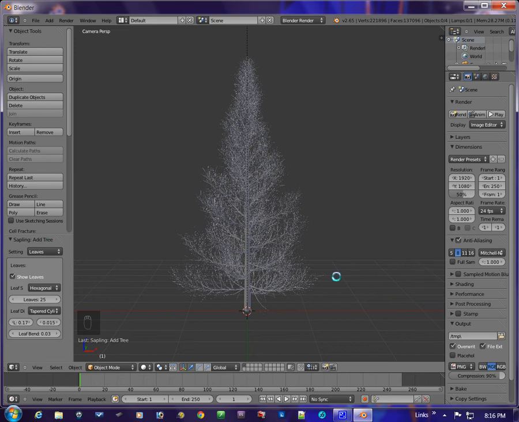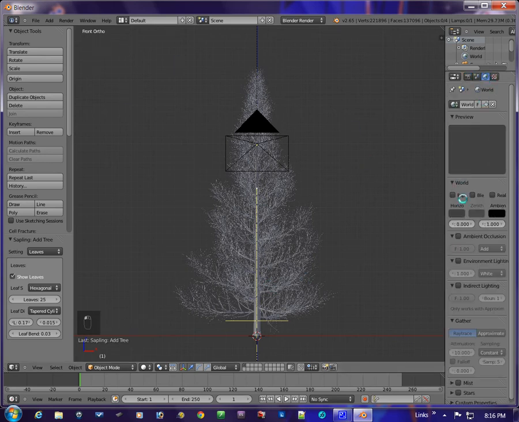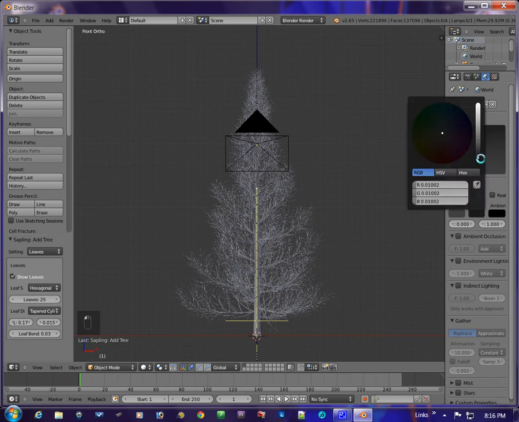So what I'm going to do now is press the 1 key to get back into our orthographic view. And what I'd like to do is just give us a little bit of a background here.